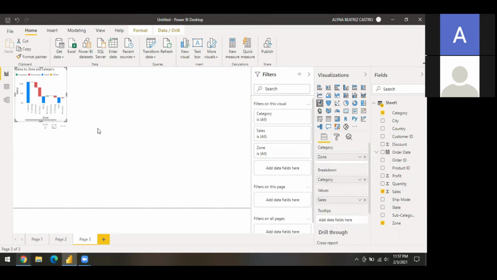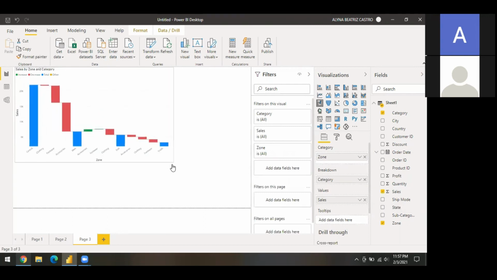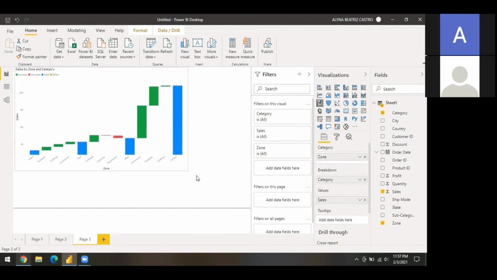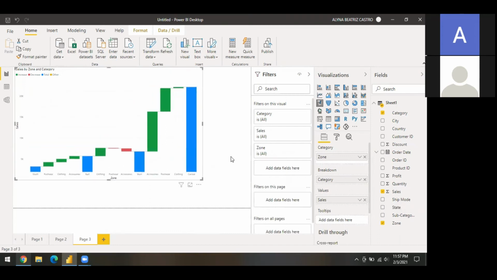After that, click this visualization, and for more options, I will sort that visualization by sales in ascending form. This will be the result of the increasing and decreasing of sales by zone and category.